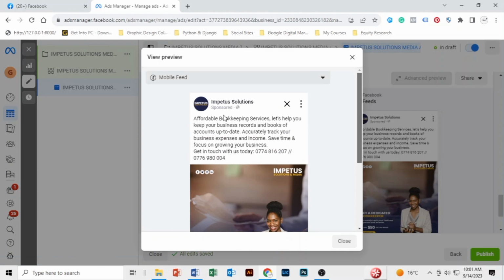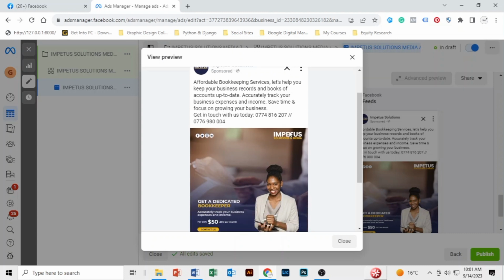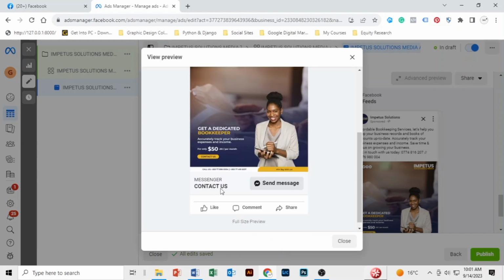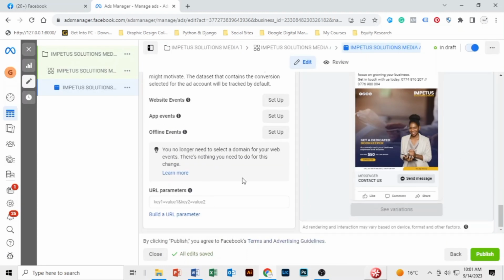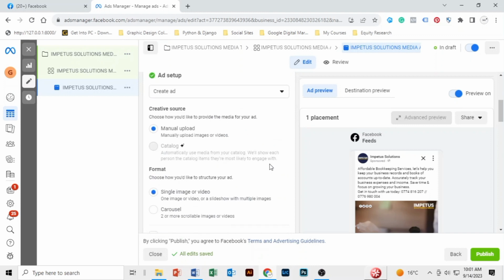Like here you can see this is how it's going to look. Affordable bookkeeping services. Let us help you keep your business records and books of accounts up to date, accurately track your business expenses and income, save time and focus on growing your business. Get in touch. Okay, so this is the flyer design and all that. So that's perfect. Now it's time to publish.